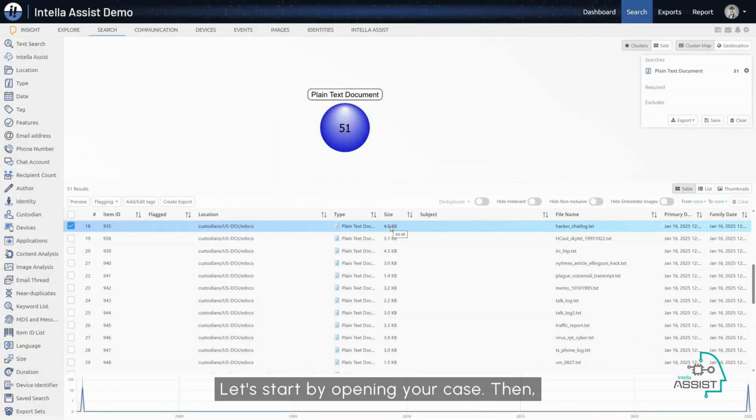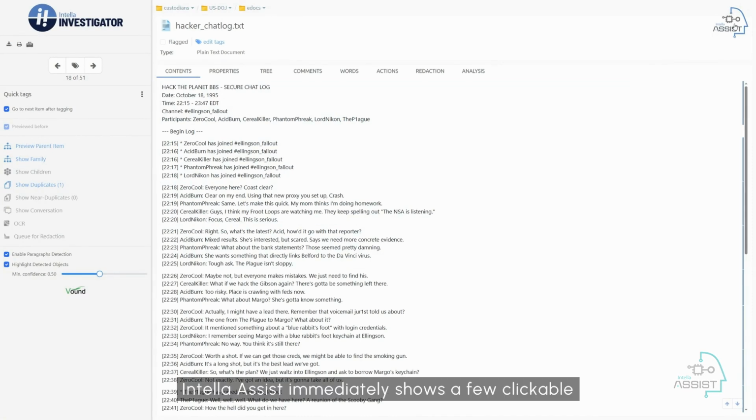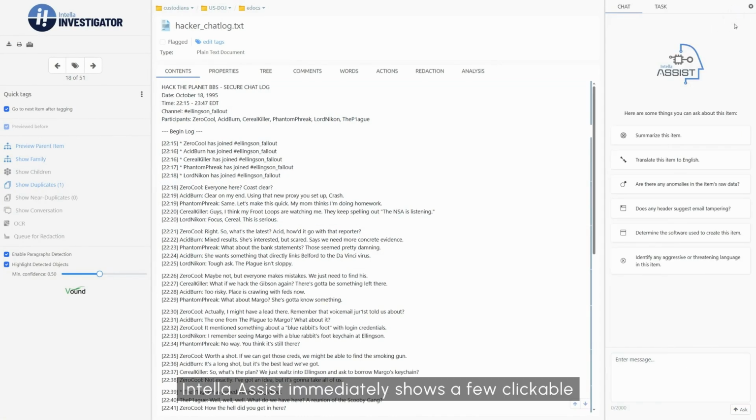Let's start by opening your case. Then, double-click any item to open the Previewer window. In the top right corner, click the Intella Assist icon to open the panel if it isn't open already. Intella Assist immediately shows a few clickable suggestions to get you started, such as, summarize this item. Are there any anomalies in this item's raw data? And determine the software used to create this item. For this demo, we'll use a custom prompt instead. We'll use summarize the key points in this email.